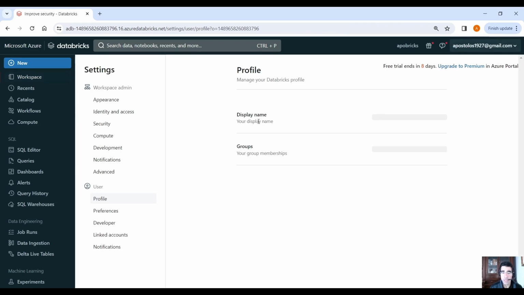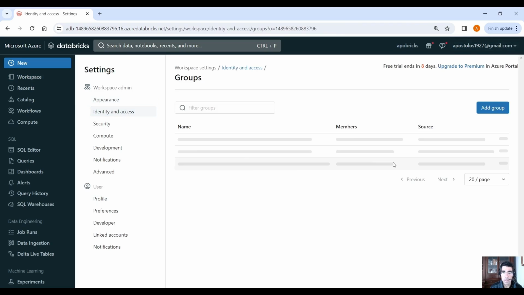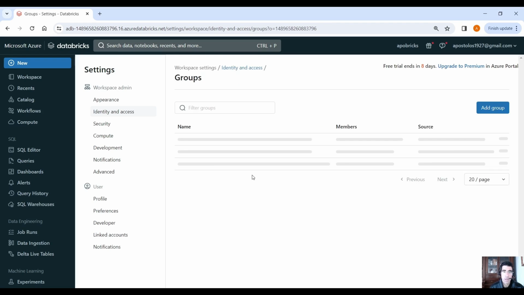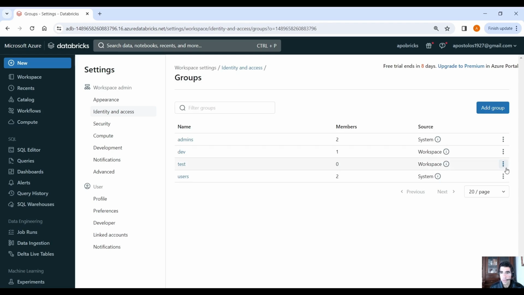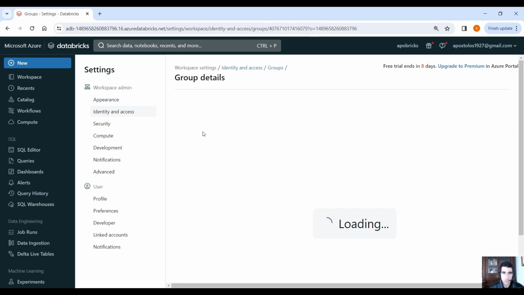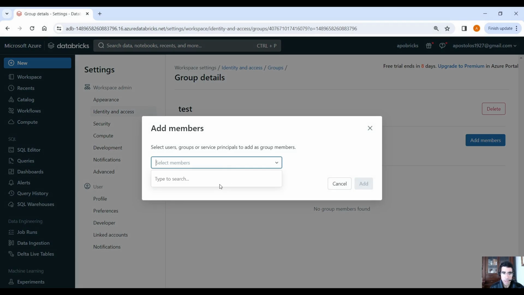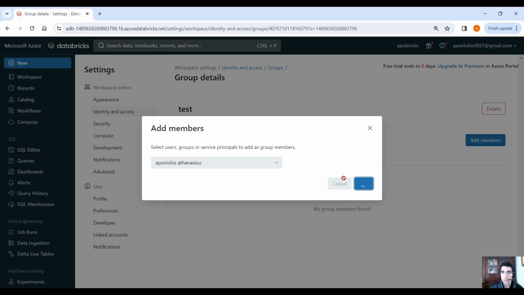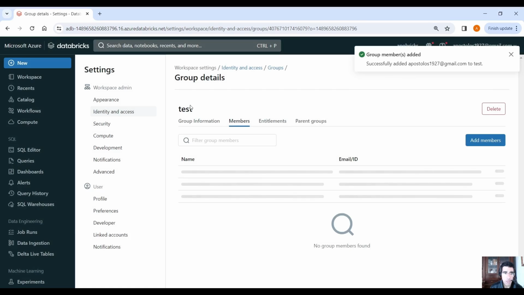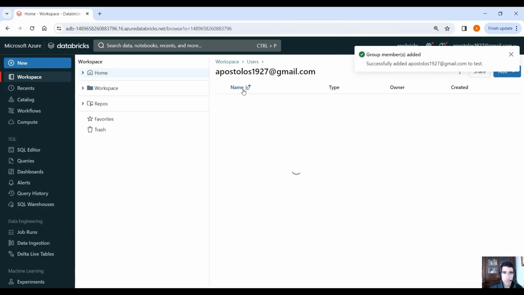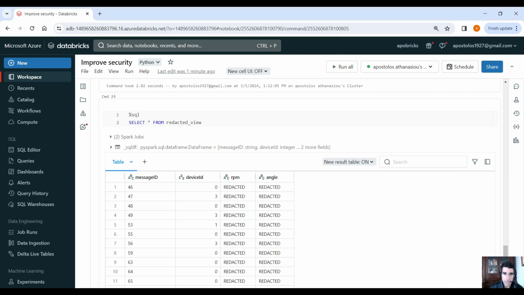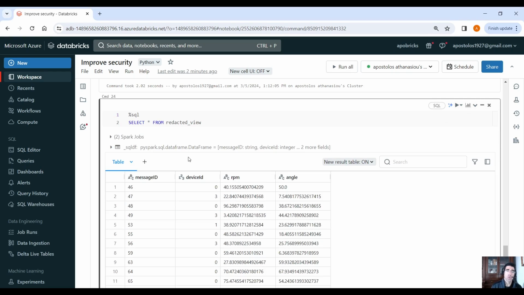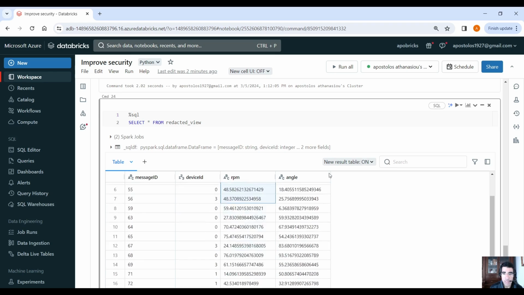If you go to user settings, then identity and access, groups, add group, let's call it test. And then in your test group, click on that, actually click here, add members, and you have to select your email, right? Okay. And if we go back to my workspace, then in theory, if we rerun this query, we should be able to see the data because now our user belongs to this group. Yeah, we can see the original data.